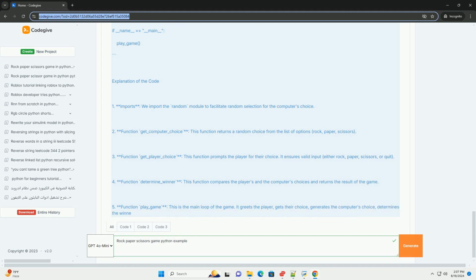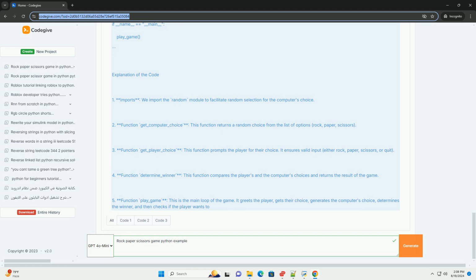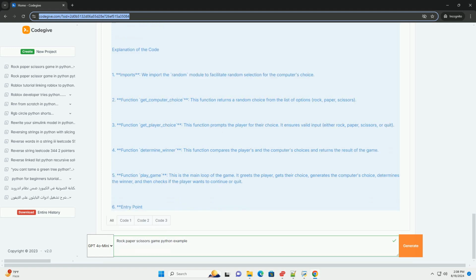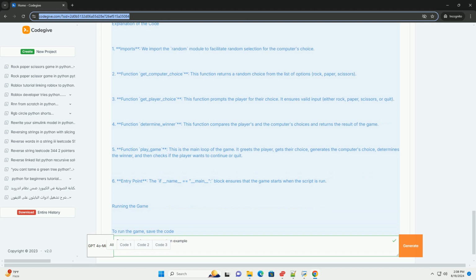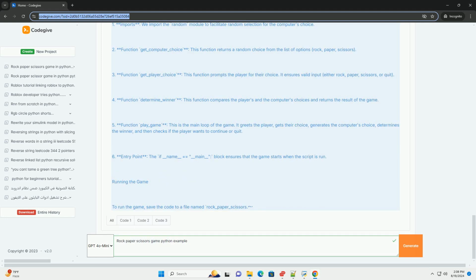Conclusion. This simple implementation demonstrates how to create a basic rock-paper-scissors game in Python. You can extend this game by adding features like scoring, a graphical interface, or even integrating it with web applications.